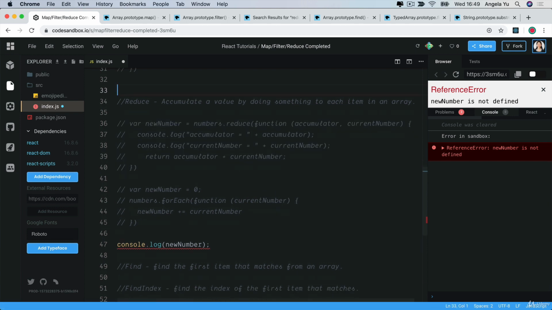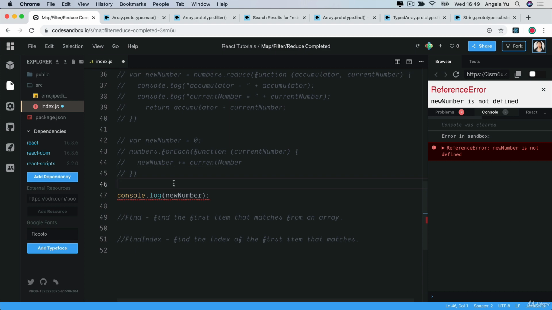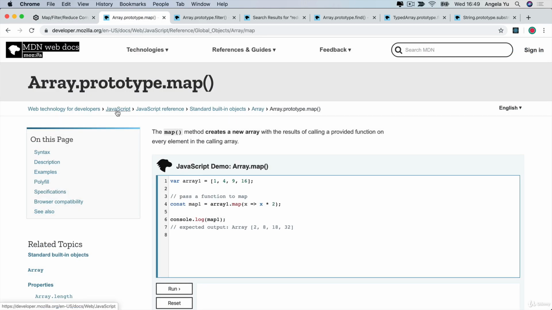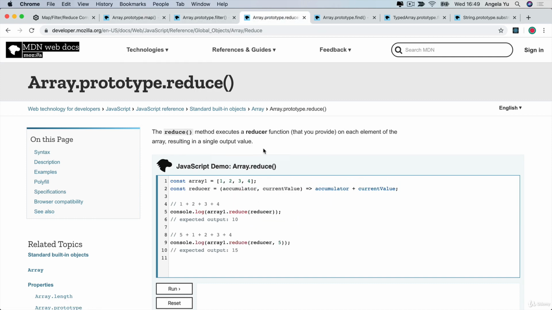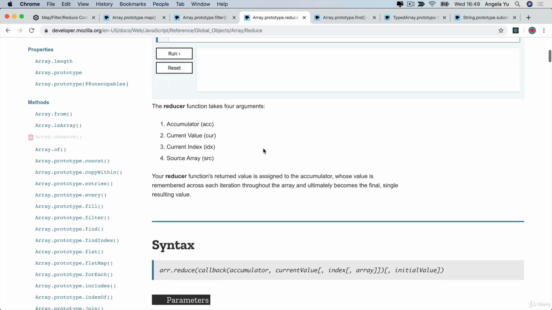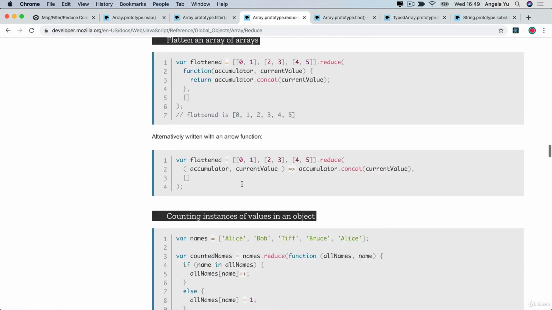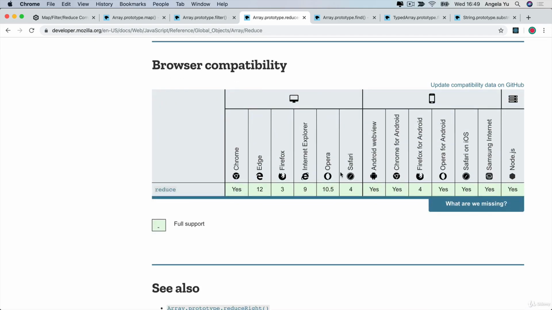So those three functions are probably some of the most useful JavaScript functions that actually exist even before ES6. If you take a look at the MDN developer docs for map, filter, and reduce, which I'll link to in the course resources, you can take a look at how they work and what parameters they take, but also notice how their compatibility is across all browsers. This was introduced way before ES6, and you can safely use this code anywhere on any browser.